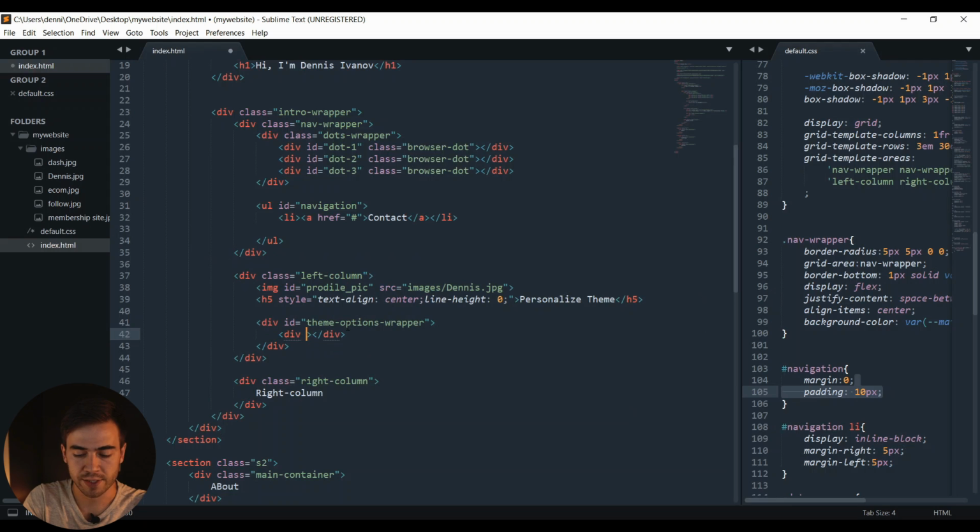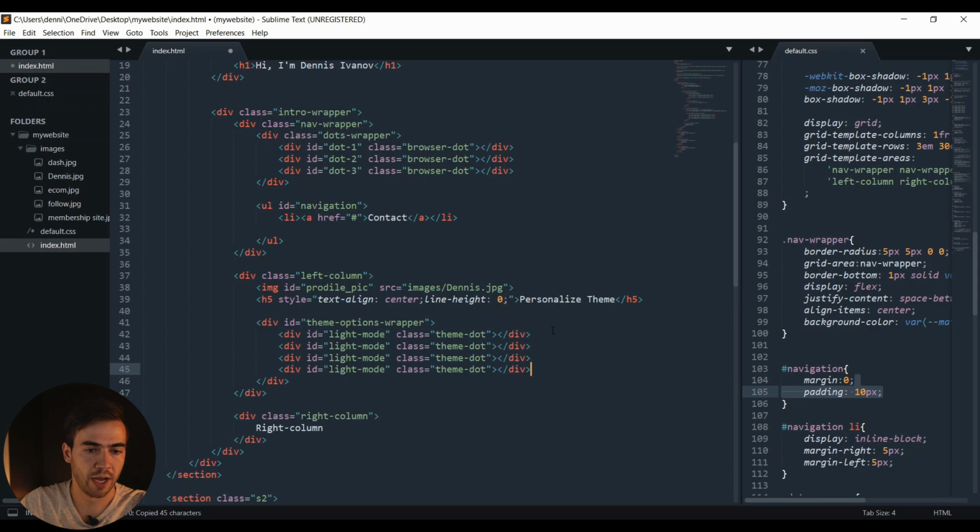So for these, they're all going to have a class of theme dash dot. And I also want to make sure that they all have a custom ID. So they're going to share a unique styling with all of them. But then for the actual color, I want to make sure that they all have their own. So the first one's going to be light mode, so light dash mode. And then I'm going to copy and paste this 3 more times. And I'm going to set this next one to blue mode, and then green and purple. Okay, so we have purple mode there.